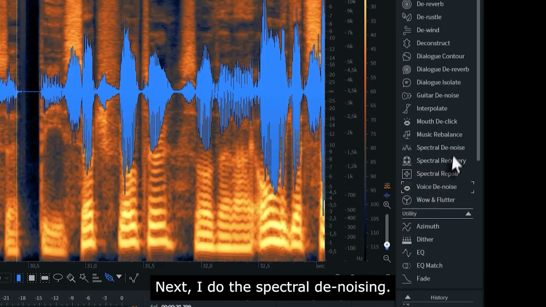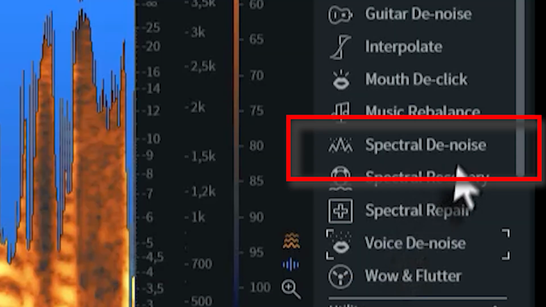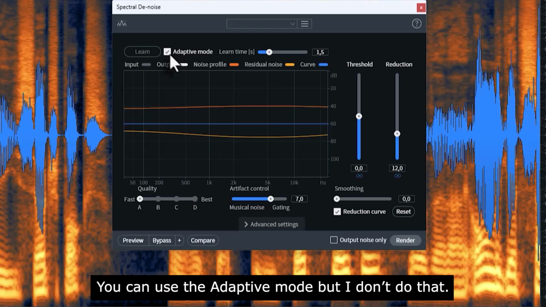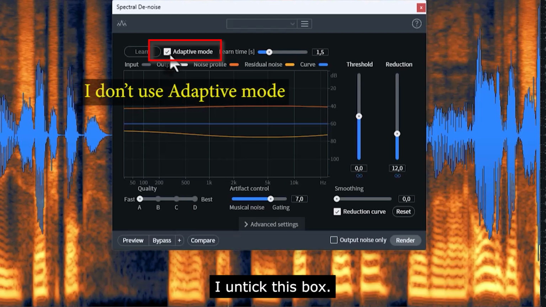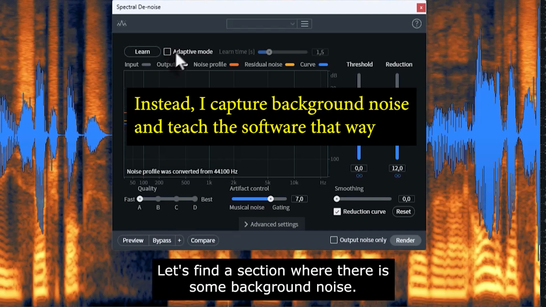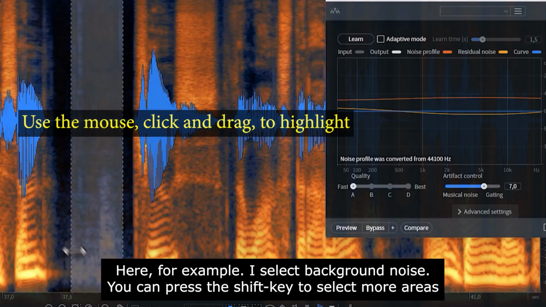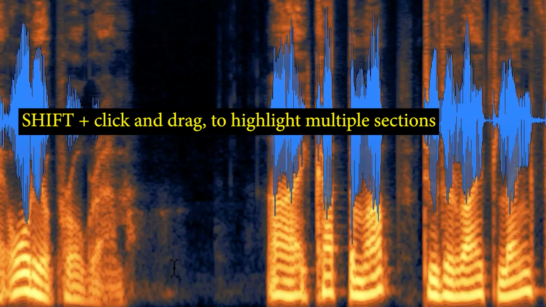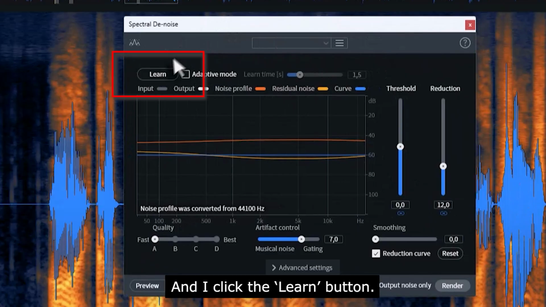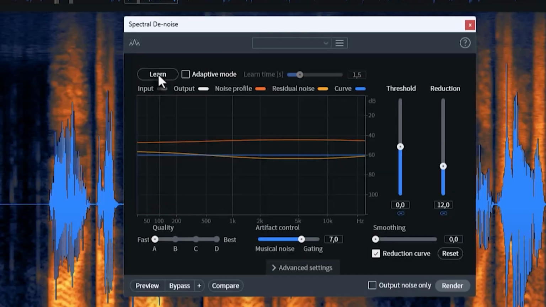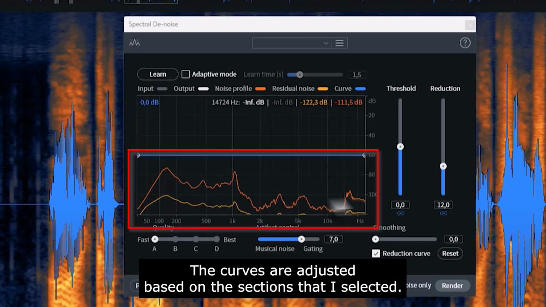Next, I do the spectral denoising. Well, you can use it in adaptive mode, but I don't do that. I just untick this box. So let's find a section where there is some background noise. Here, for example, I just select background noise, and you can press the Shift button on your keyboard to select more areas, like so. And I click the Learn button. The curves are adjusted based on the sections that I selected.